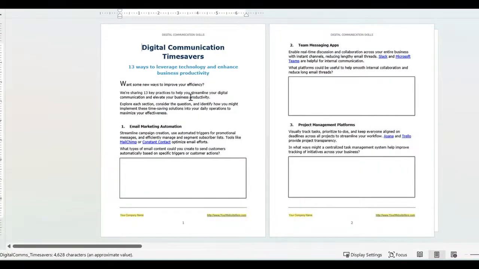Canva is a nicely designed one that you can play with. Or if you're more familiar with just using Word, then use that and make sure you save it as a PDF before you give it to people. It's a list of 13 ways, but there's also a little question on each one that will help people apply it. So let's see, things like text messaging apps.